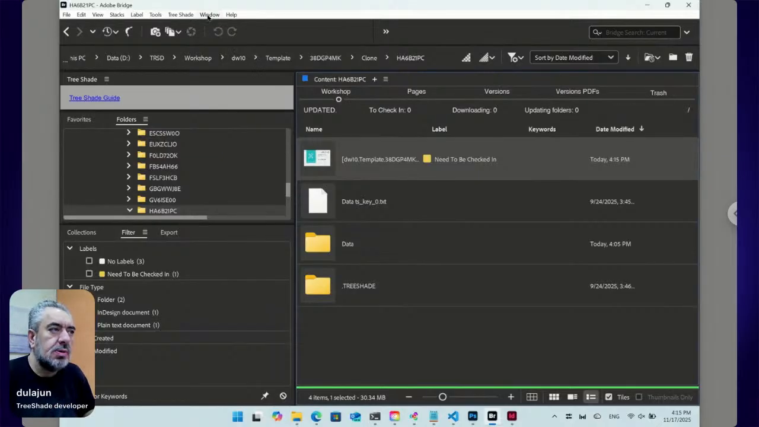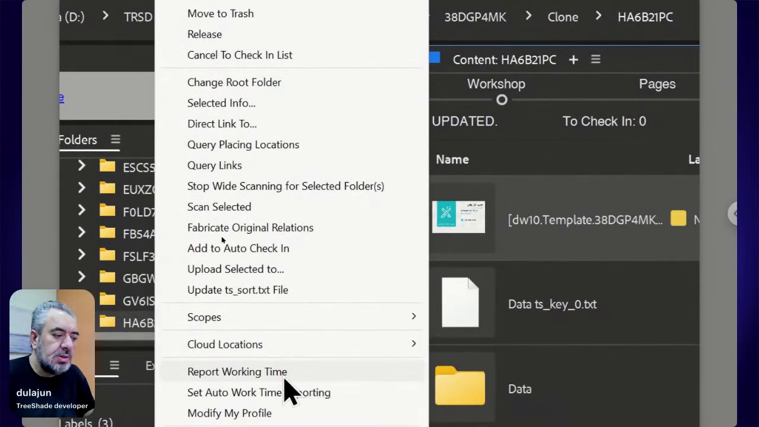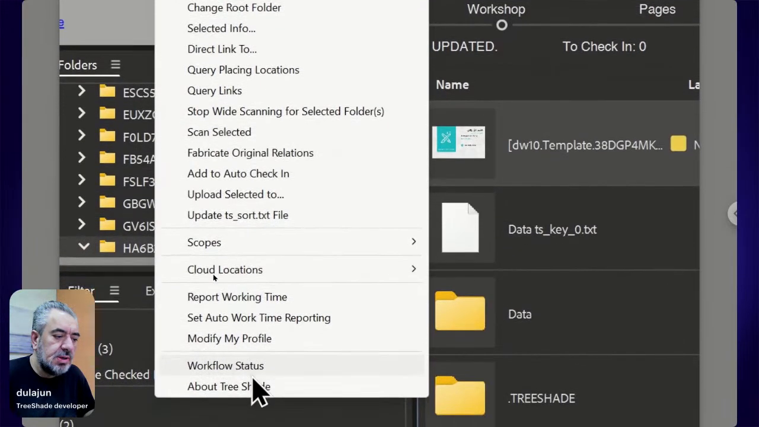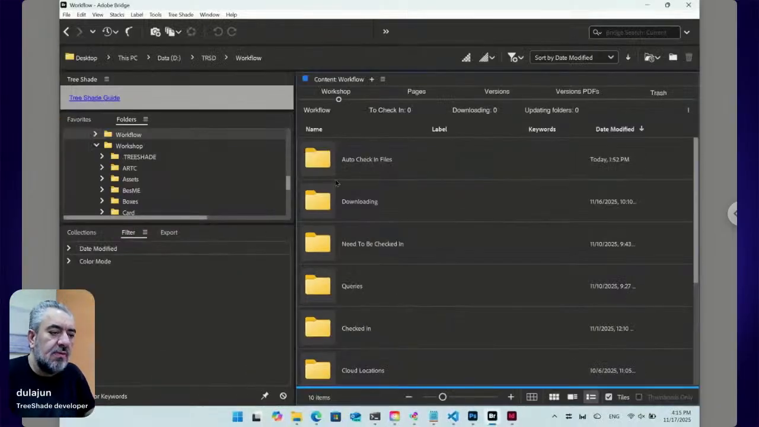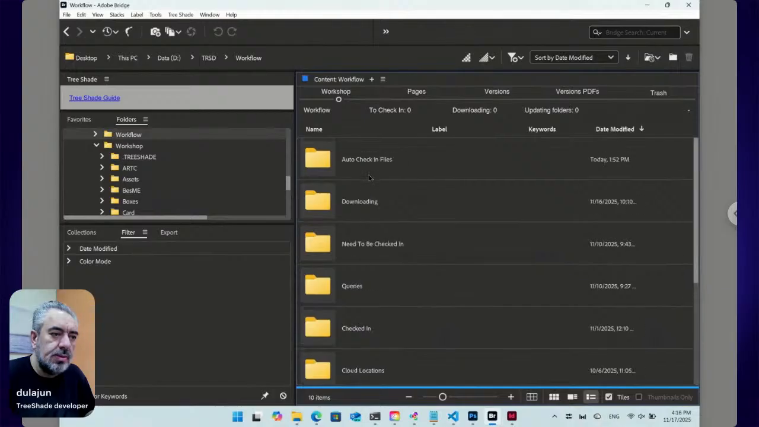And also in the TreeShade menu, you can select the workflow status command, and here you will have the active documents updated to a report. Like here we have need to be checked in folder.